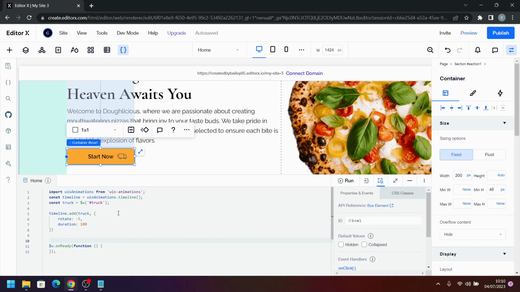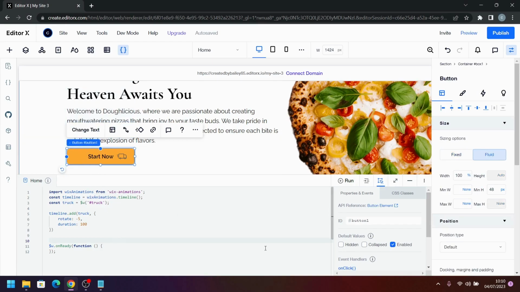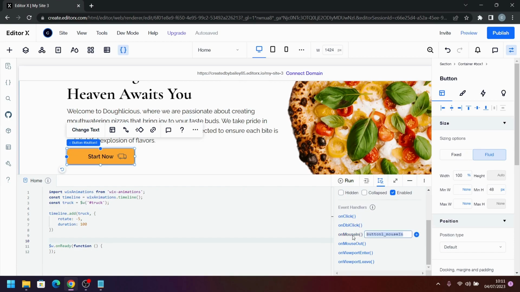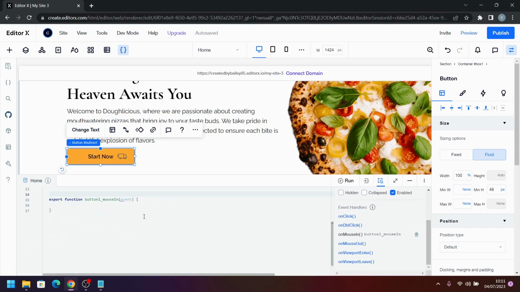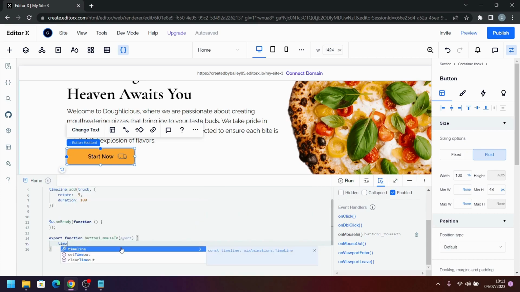So we need to add an event so that when the button is hovered, this animation is played. So we select our button, then we go down to the side here and we look at the event handlers and we want on mouse in, and then we add event. We can get rid of these comments, and then to play the animation on mouse in, we type timeline.play and the brackets.